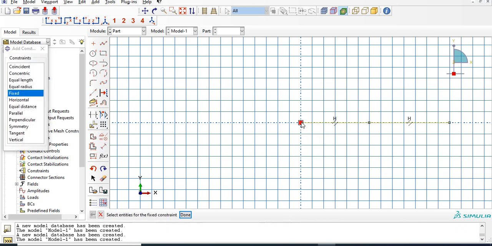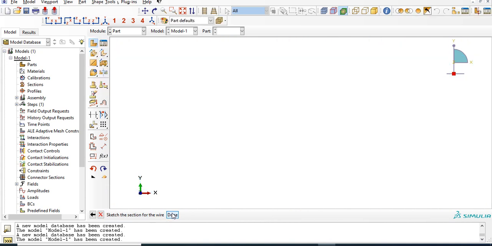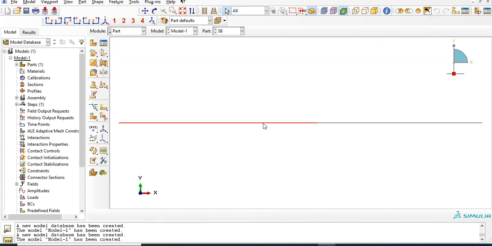This point I'll fix. Now I'll do the dimensions. So first is 600, enter. The second is 500, so 500, and we're done here. The part is created, with first section and second section. Okay, let's go for properties.